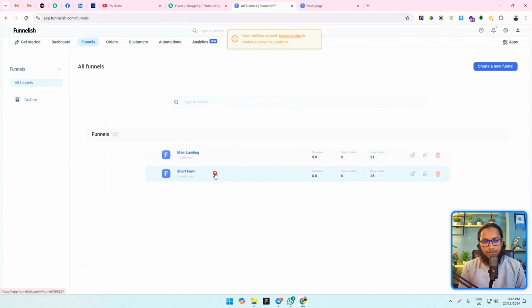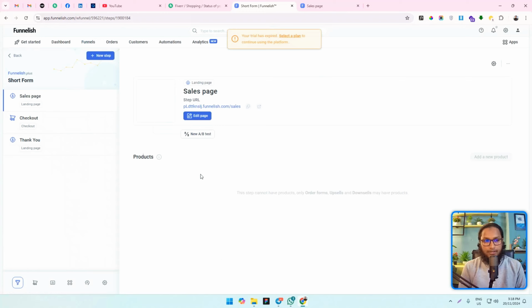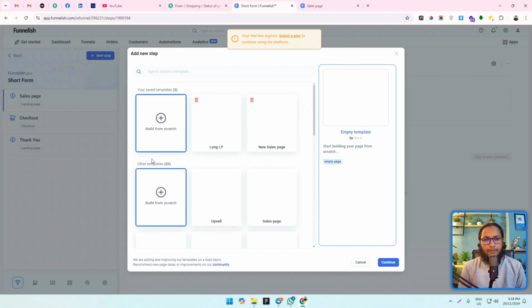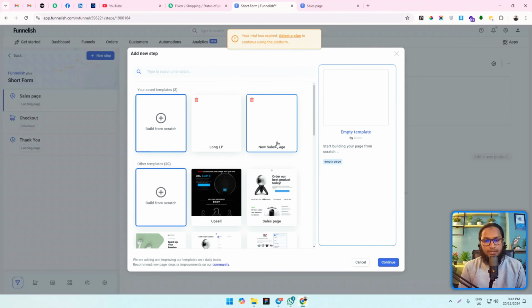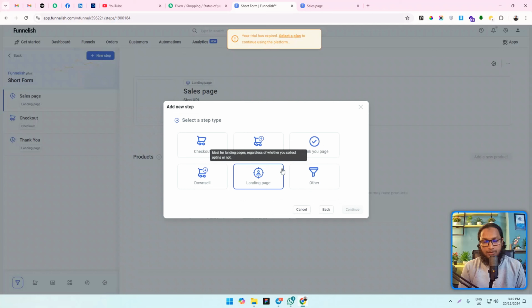So this page is already saved, and we can go back and go to the funnels, and we can go to the second funnel. Now we can add a new step, and you see your saved templates here. So I have saved it as a new sales page. So I can select it and continue.